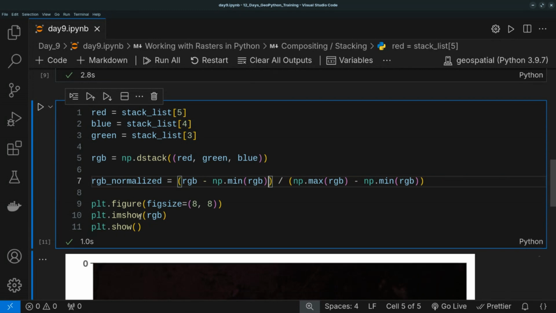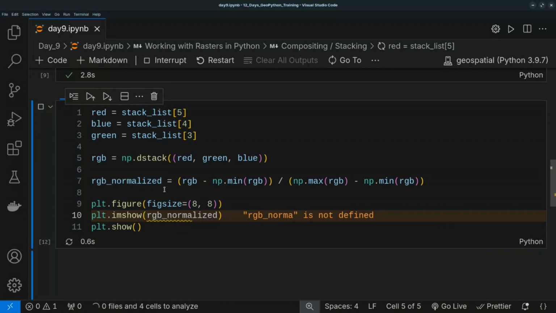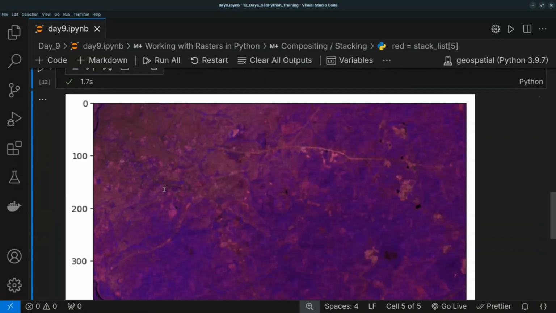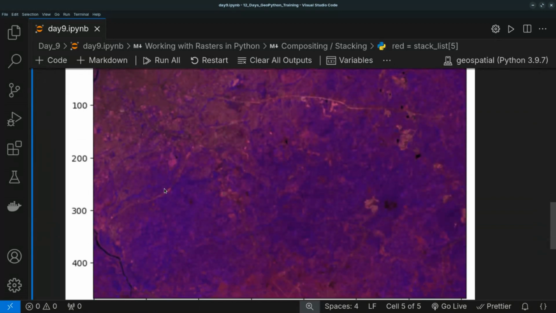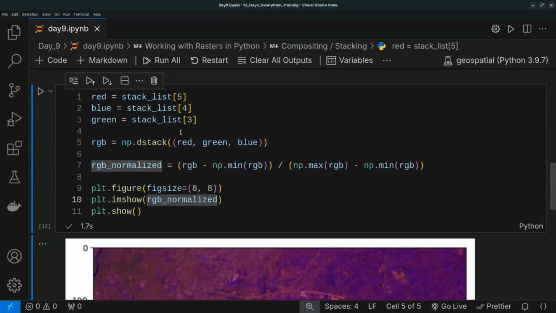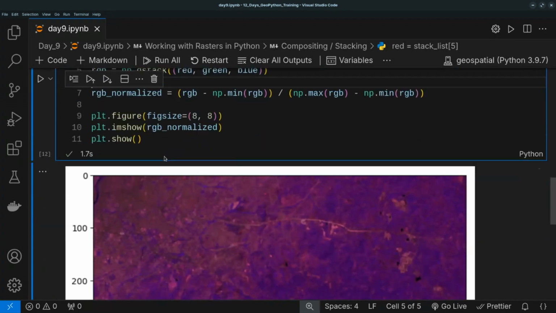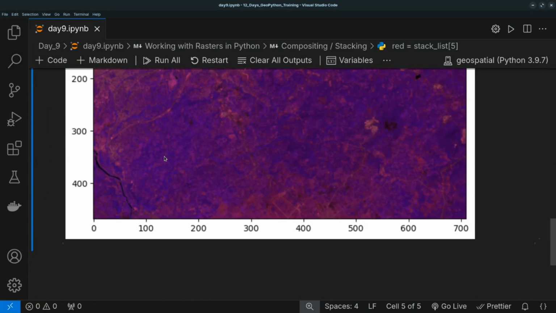So what I can do now is to plot the RGB normalized, hoping that we will see some change. Okay, now our image is brighter, but I still think I'm getting my band combinations wrong. But that is not the point of the tutorial. Now you know that we can stack. In fact, we can go ahead and save this. So let's see how we can save it and even visualize it in QGIS.